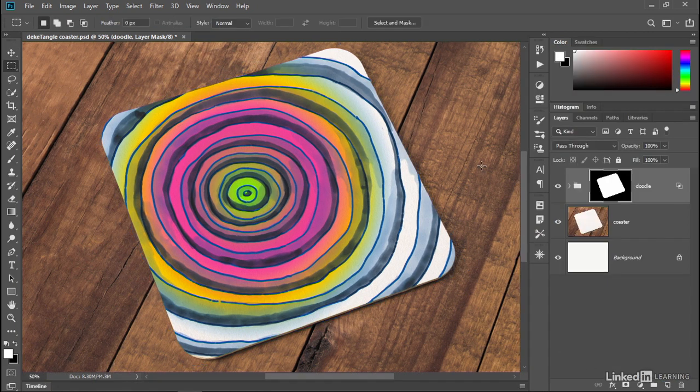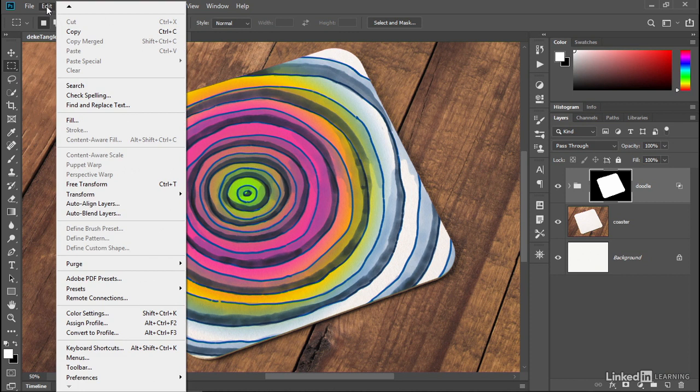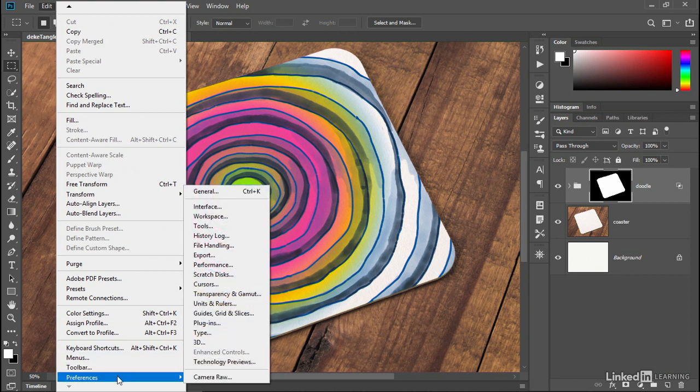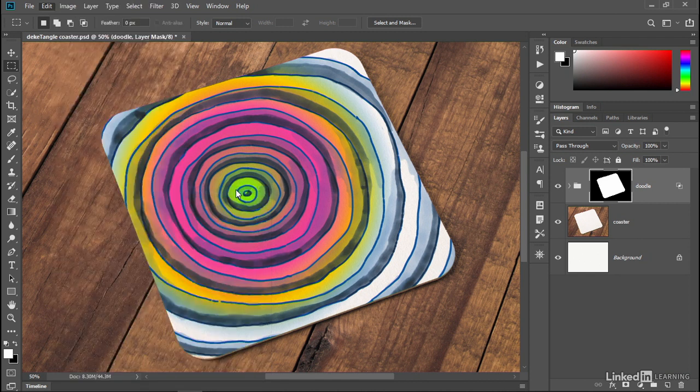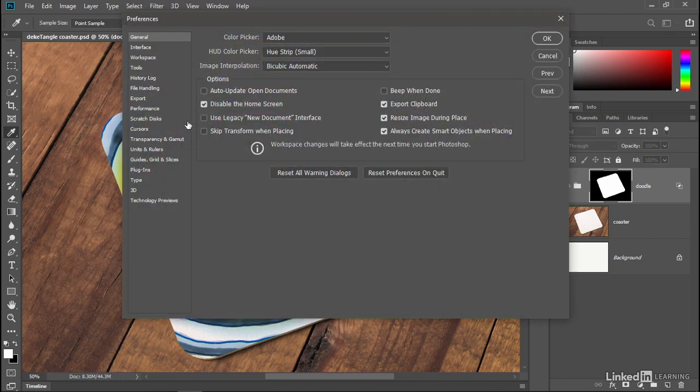Now, I know there's a preference setting that lets me switch back and forth, but I can't remember what it is. So what I do, of course, is to go up to the Edit menu. That's going to be the Photoshop menu on the Mac. Choose Preferences, not nearly so far down the menu on the Mac, and then choose General, which itself has a keyboard shortcut of Control-K or Command-K on the Mac. And then I would just hunt around.